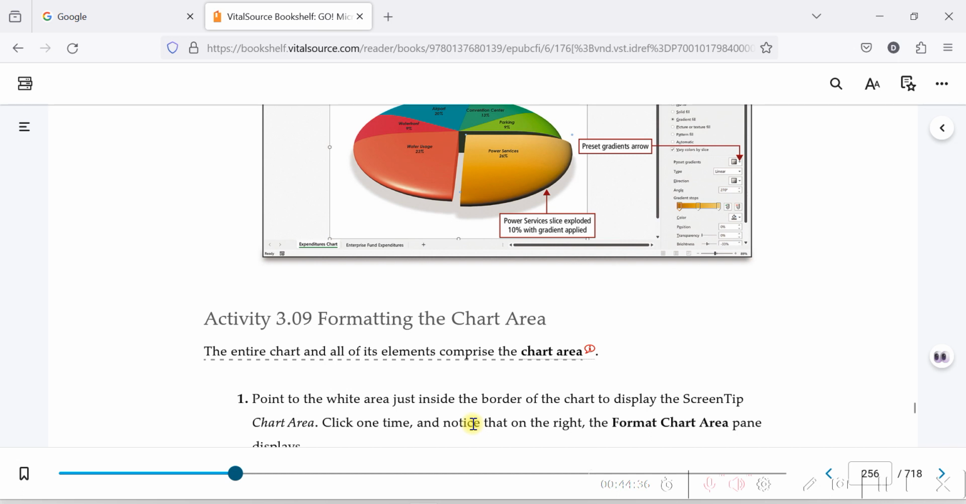All right. So we're going to point to the white area just inside the border of the chart to display the screen tip Chart Area. And notice that the Format Chart Area pane displays. Let's go do that, shall we?